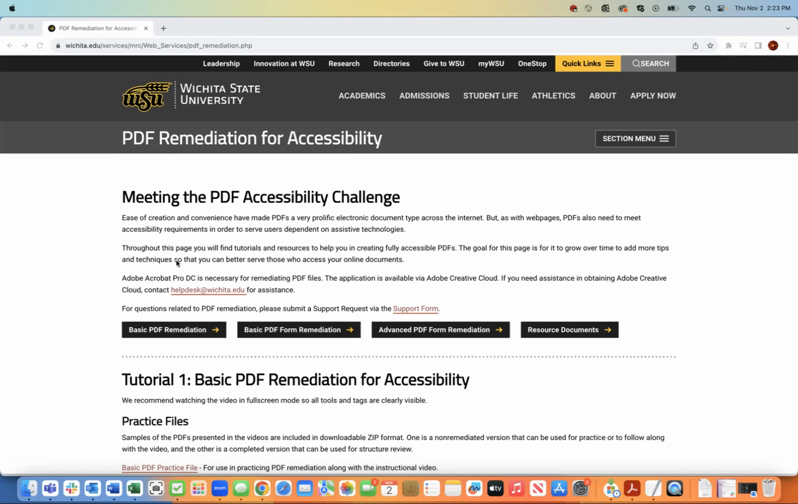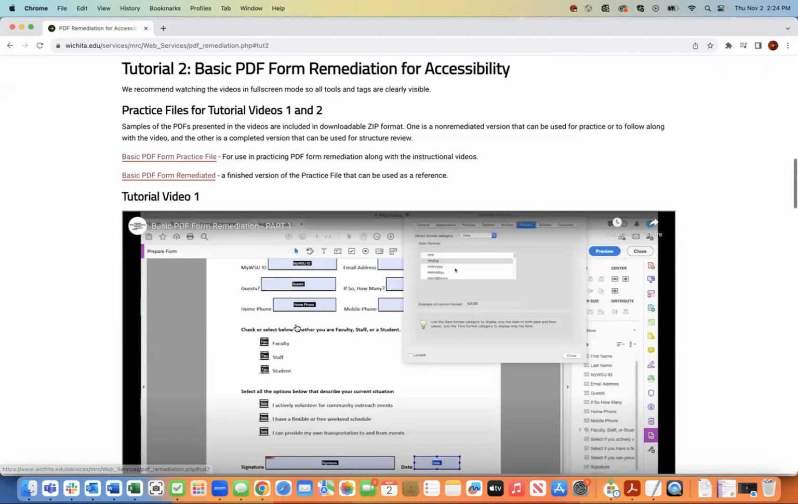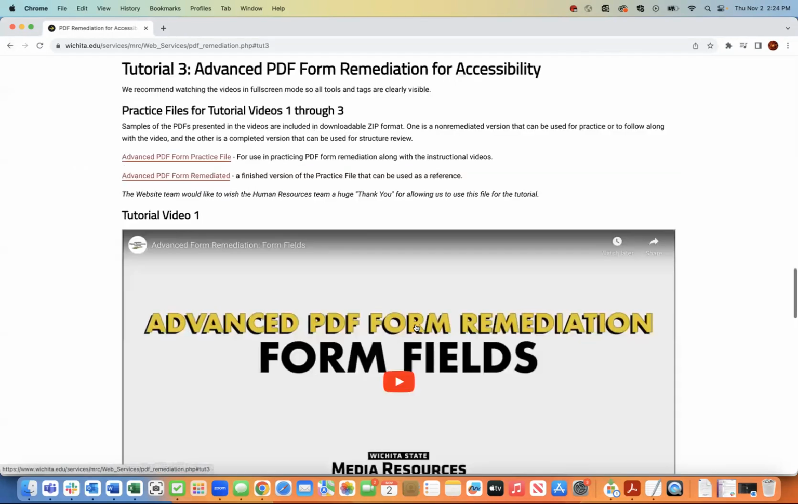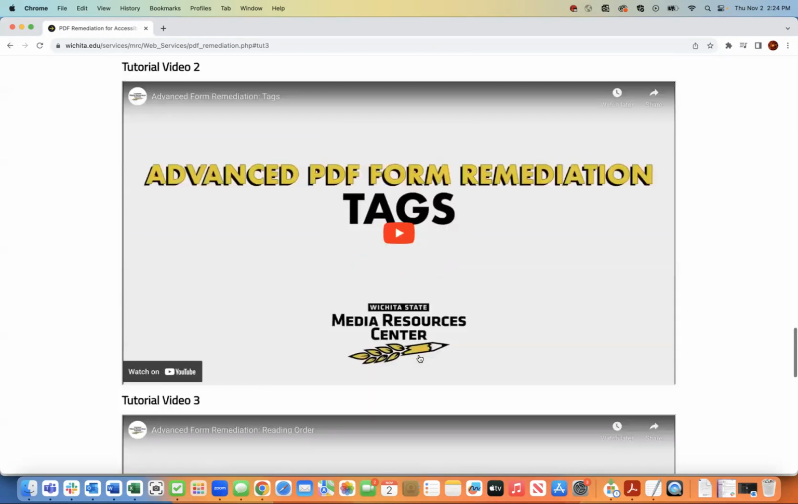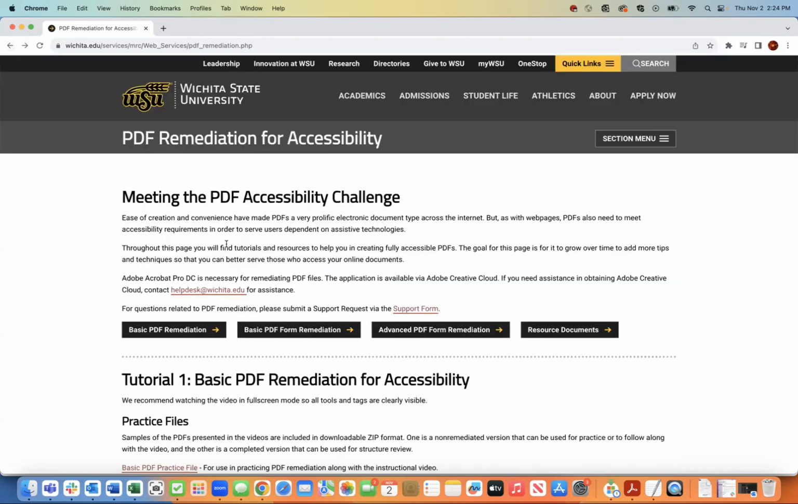What you'll do here is you'll go through and you see over here we have a number of buttons. These lead to different sections of this page. The basic PDF remediation, which is what we're going to do today. For example, if you click that, it leads specifically to the section with the files and the video for this. PDF form remediation, same thing, and it has more than one video. And there's one for advanced PDF form remediation as well, consisting of 3 videos. These videos will probably grow over time, depending on specific challenges that people come across in PDFs.